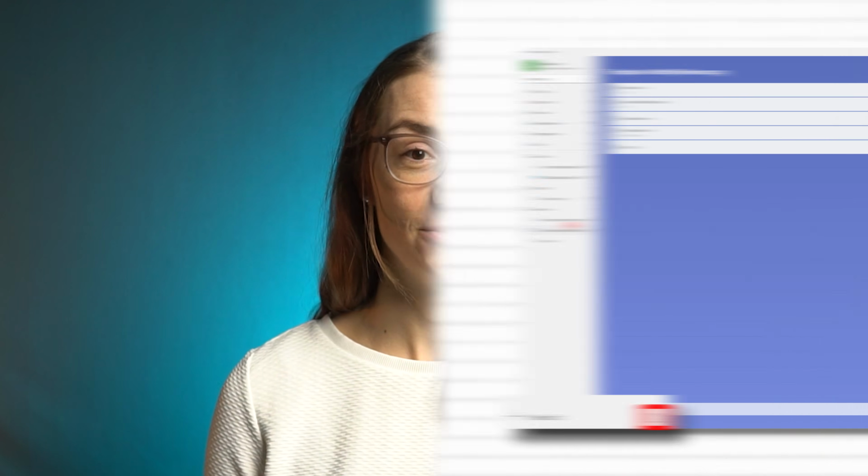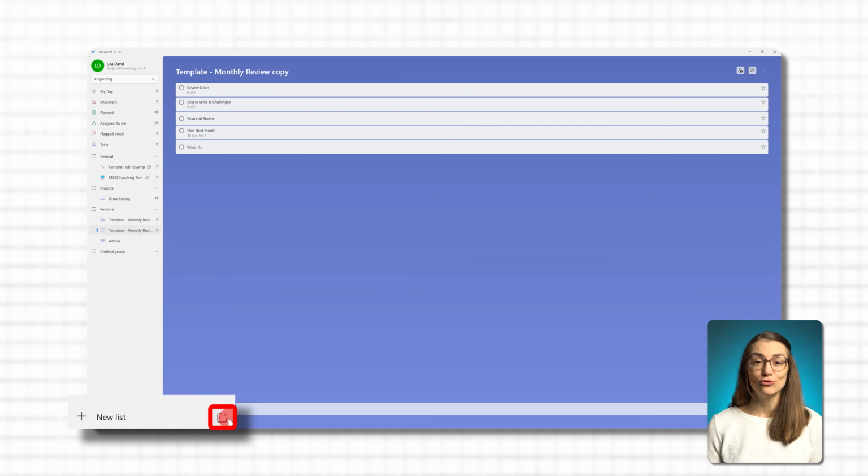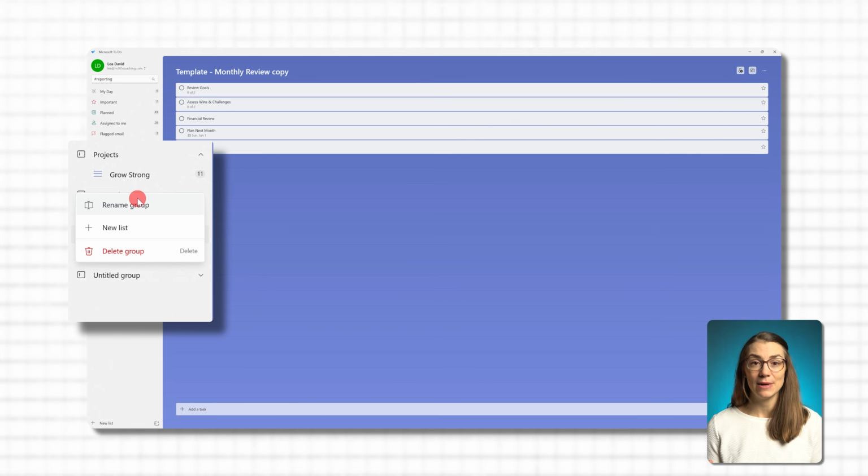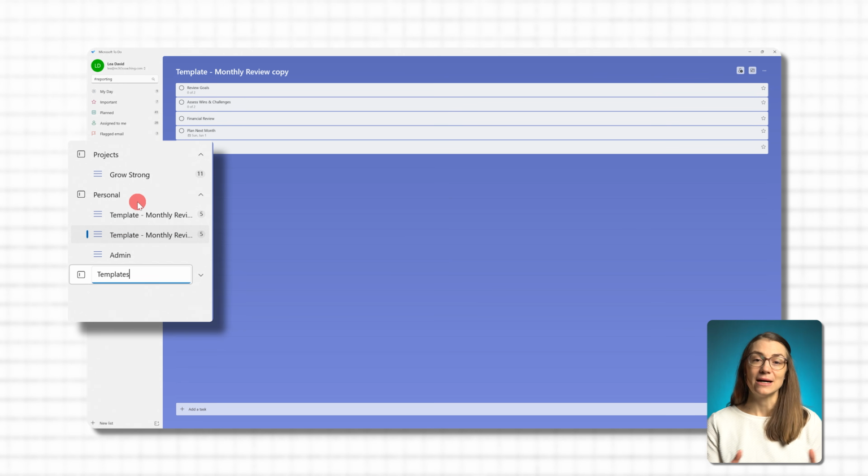To keep everything organized, you can even create a separate group in To-Do where you store all your templates. To do that, click Create New Group in the bottom right of your left-hand sidebar. Give it a clear name like Templates or Master Lists, and then simply drag your templates into that group.